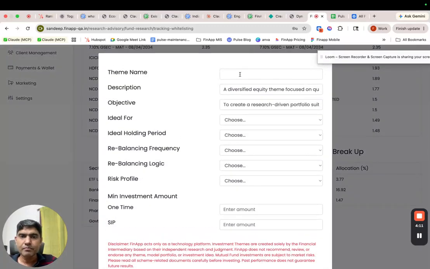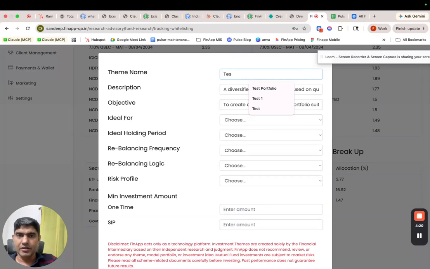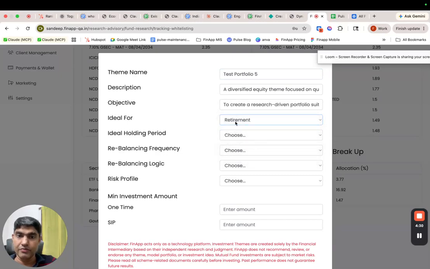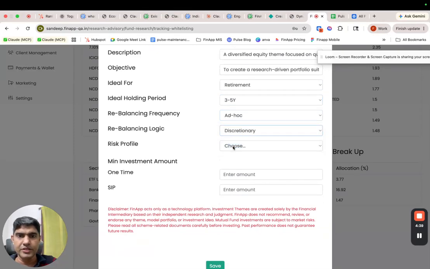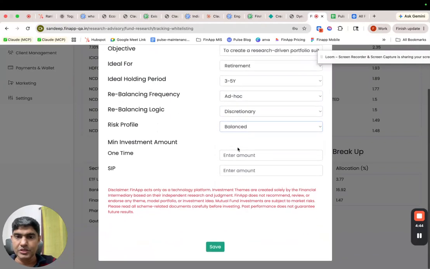I'm saying that we are going to create a particular theme name, and I'm just saying test portfolio 5, and we've given a description and an objective. We are also defining the purpose of the portfolio, the ideal holding period, 3 to 5 years, and the rebalancing logic. We also have to choose a risk profile, which I'm choosing as balanced.